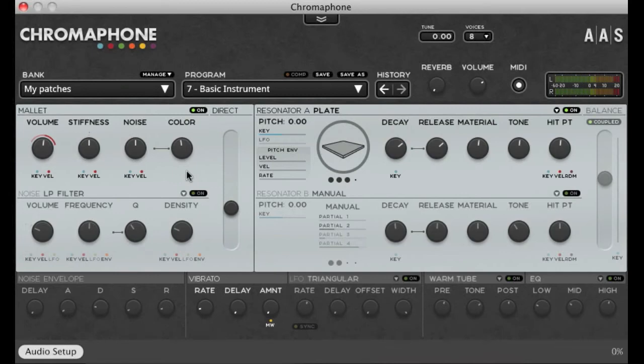I can do something similar with velocity instead of the key button. Let's go over to the mallet module and look at the stiffness knob. Right now, there's no change in the stiffness of the mallet as I play with more velocity. I have modulated the volume so that it does increase with greater velocity, but the stiffness stays the same.